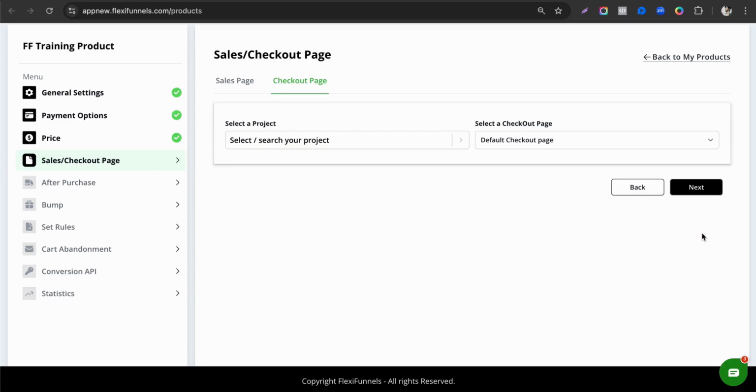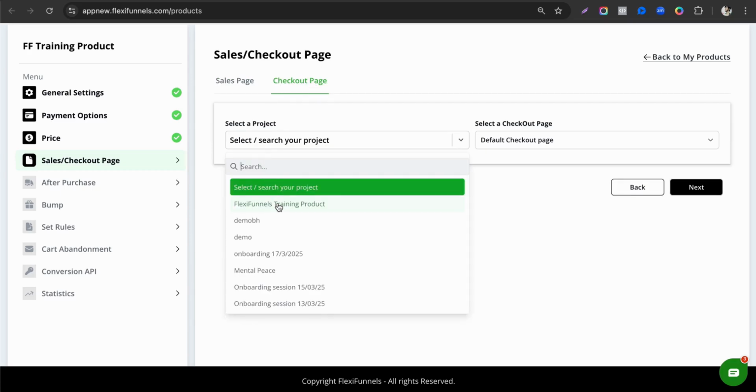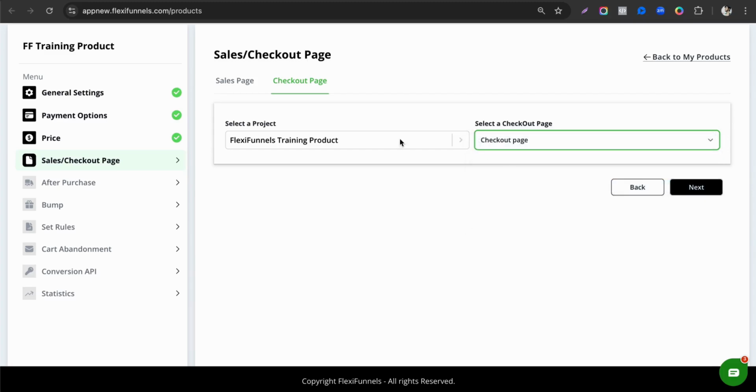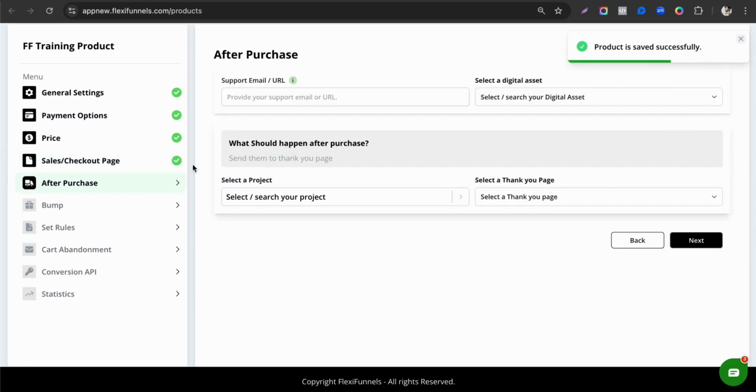Now the next one. There is a checkout page. In this, again, we have to select the project. Inside the project, we have created the checkout page. So here we are going to select the checkout page as well. So click on the checkout page. Now, we have connected our sales page and checkout page. Now, click on the next step. This step is also done. You can see the check mark over here.